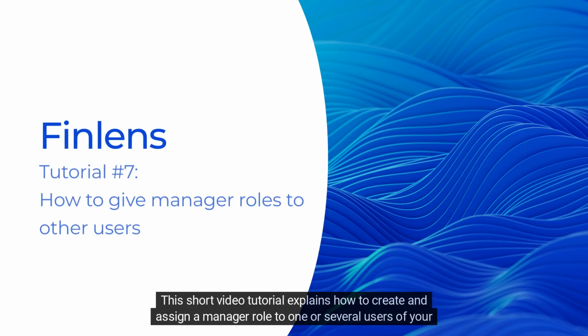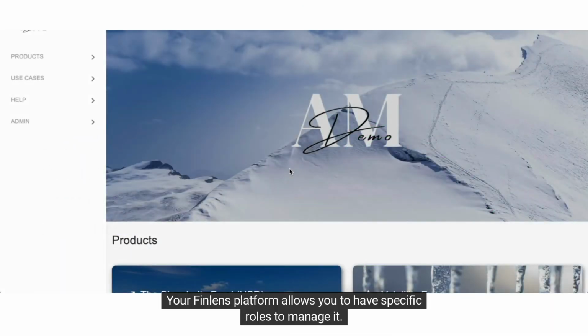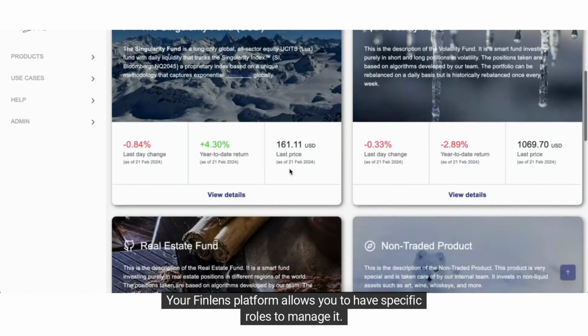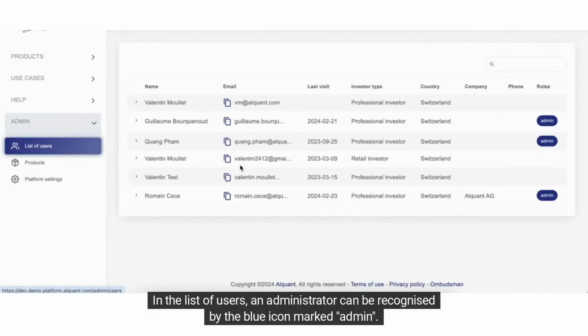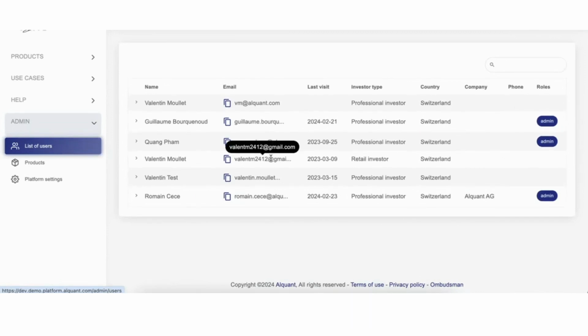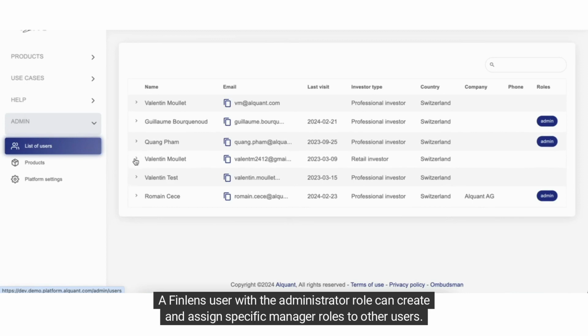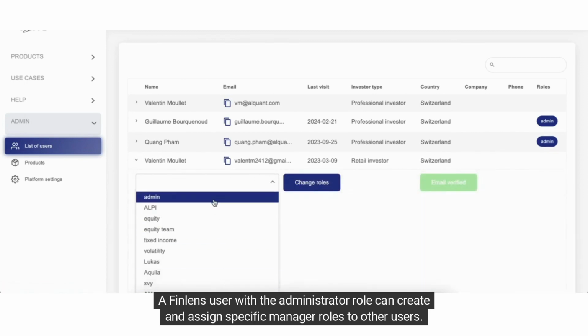This short video tutorial explains how to create and assign a manager role to one or several users of your Finlens platform. Your Finlens platform allows you to have specific roles to manage it. In the list of users, an administrator can be recognized by the blue icon marked Admin. A Finlens user with the administrator role can create and assign specific manager roles to other users.